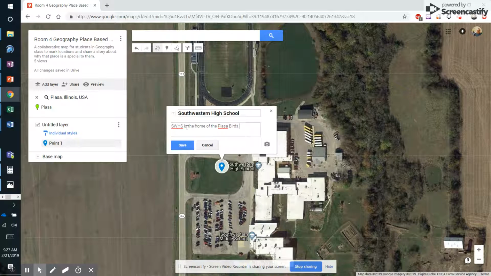And what I can do here is once I've added that narrative, this could be what I typed into the document and copied and pasted and put into this box, or I can create a new narrative here. From here, I can jazz it up a little bit. You'll see here that there's a camera icon, and I can add an image or a video.